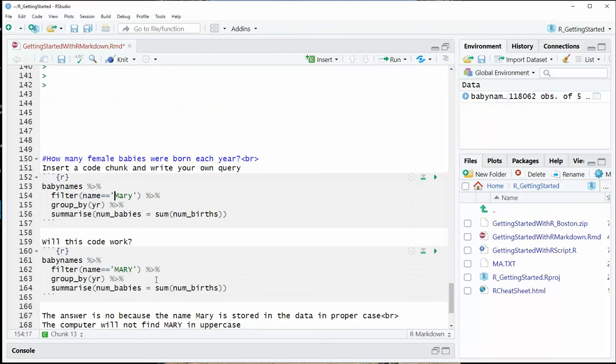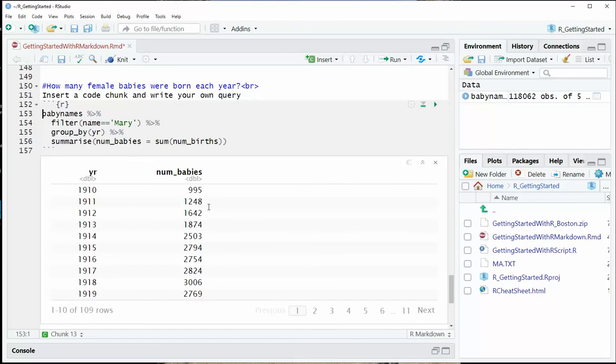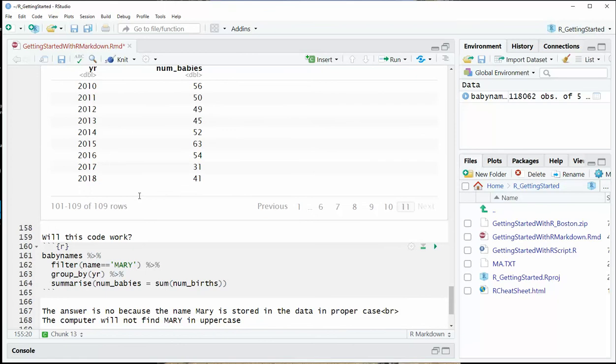And we could also do things like, let's say we want to find just the babies named Mary. We want to group by the year and count how many babies there were each year named Mary. So let's do that. So back in 1910 there were 995. You can see that it goes up and it goes on to many pages and many pages because Mary's a very old name. But last year, in 2018, there were only 41. Surprisingly, the name is holding on pretty well.